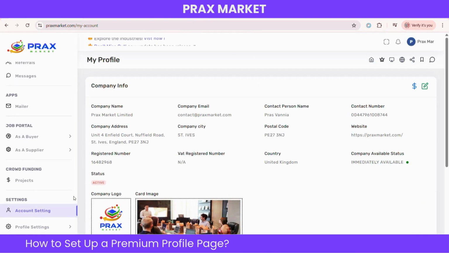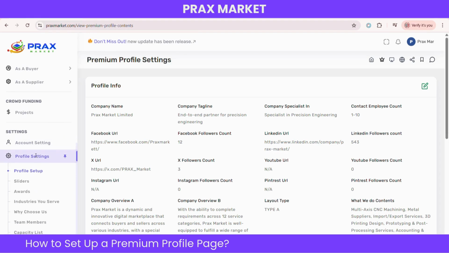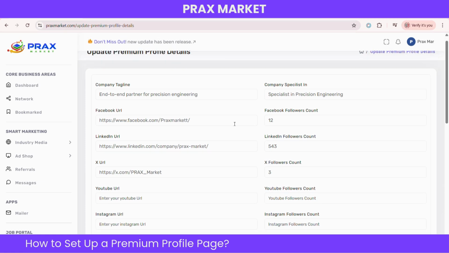Next, go to Profile Settings, and click Profile Setup. Again, click the Edit icon at the top right corner of the page. Here, you can edit all the information that appears on your company's profile page. These details will be displayed publicly on your premium profile. Let's take a look at where each piece of information appears on your profile page.